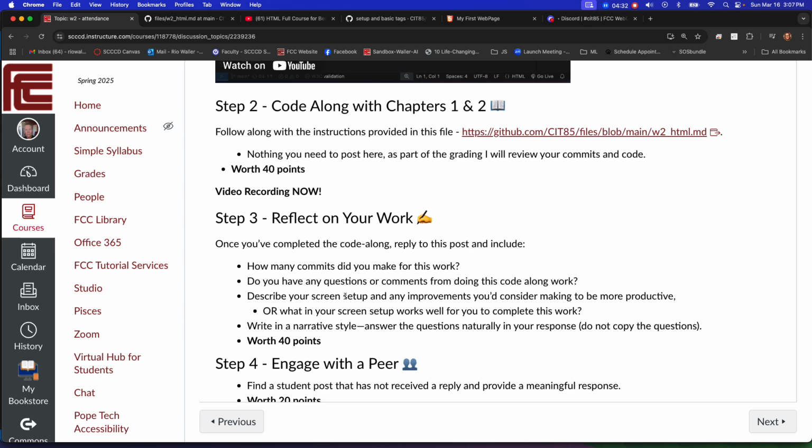to you. Like one of the things, if you don't have multiple screens, which not everybody does, and you could also think about using other mobile devices, maybe an iPad. If your phone is capable of showing you clearly enough, maybe you could do that. Right, but describe your screen setup and any improvements you'd consider making to be more productive.